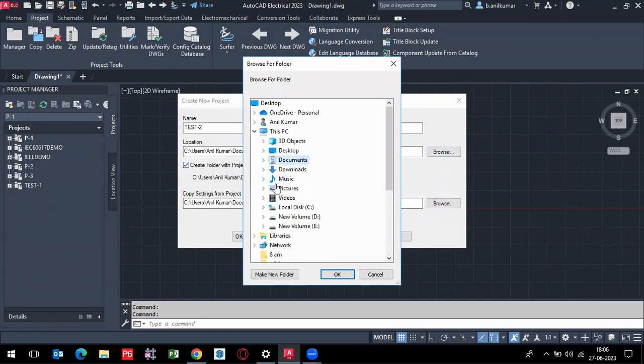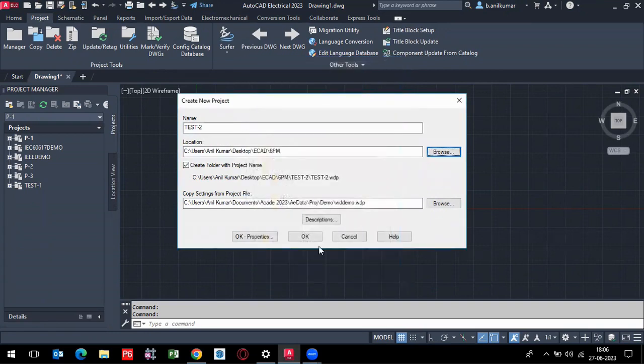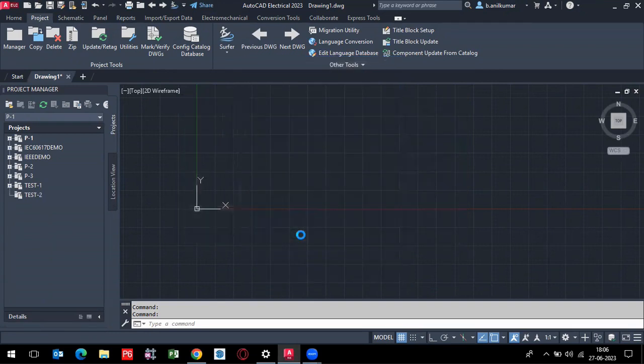For example, I'm going to the desktop and creating one folder, so that in that location we are saving the files. Click on OK, and it is automatically updated to the project name. There is a test. Okay.